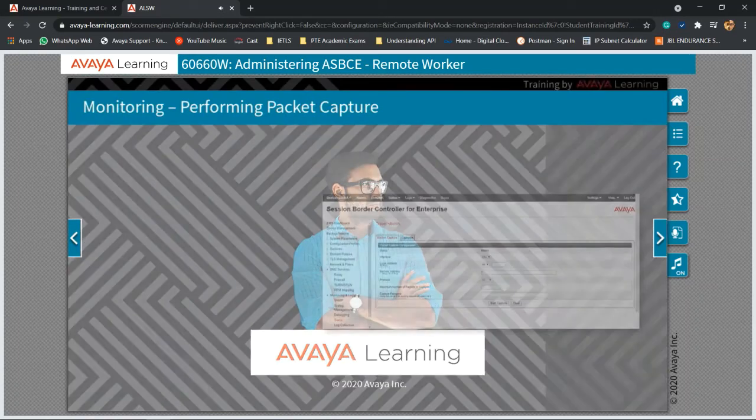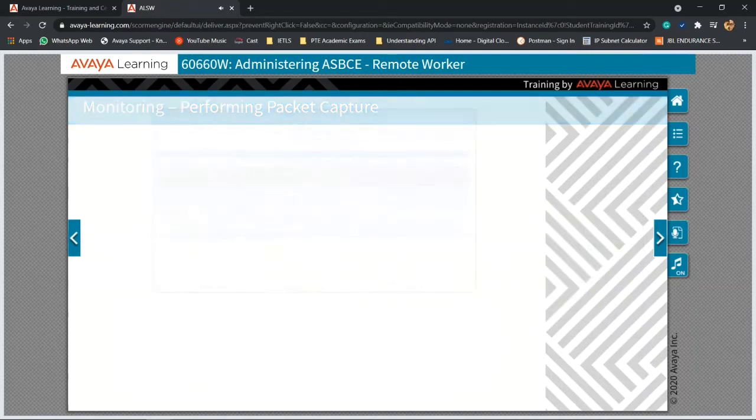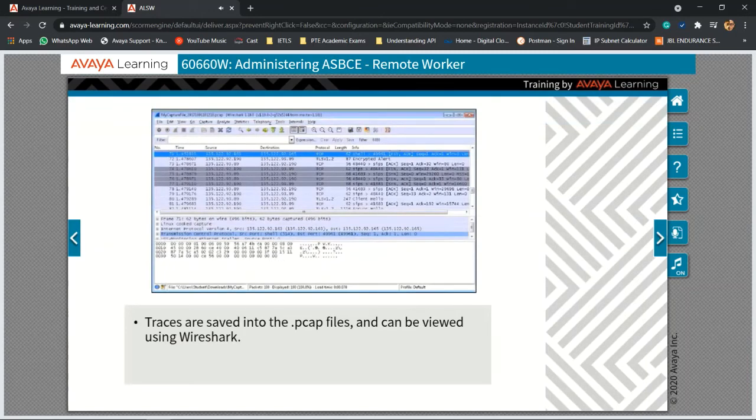Before starting this module, you must have completed Remote Worker File Server module. Trace, or packet capture feature, enables you to trace an individual packet or a group of packets transversing through Avaya SBCE. Traces are saved into the .pcap files.